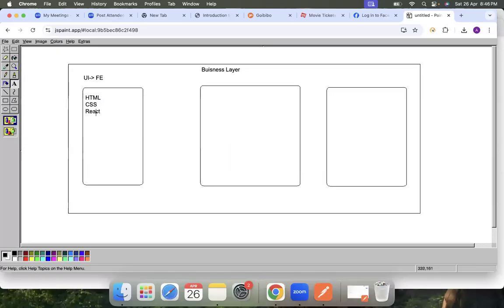What is the job of the front end layer? Take the inputs from the user, to work as an interface for the end user, correct? Ultimately, the end user will be using the front end only. They are not concerned at all with the business layer or the DB layer. They will just use the front end layer, which can be created with HTML, CSS, React, and many other tools.